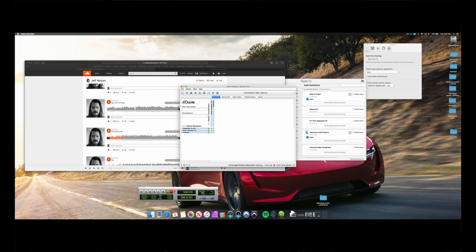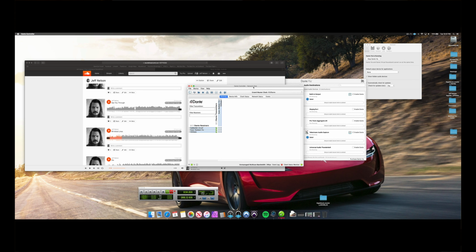So this is actually the program, Dante Controller, the program that shows us what all of our inputs and outputs are doing at a glance. You'll see it listed in two ways. You have Dante receivers and you have Dante transmitters. And just like our wireless sound discussion here, it works the same way.